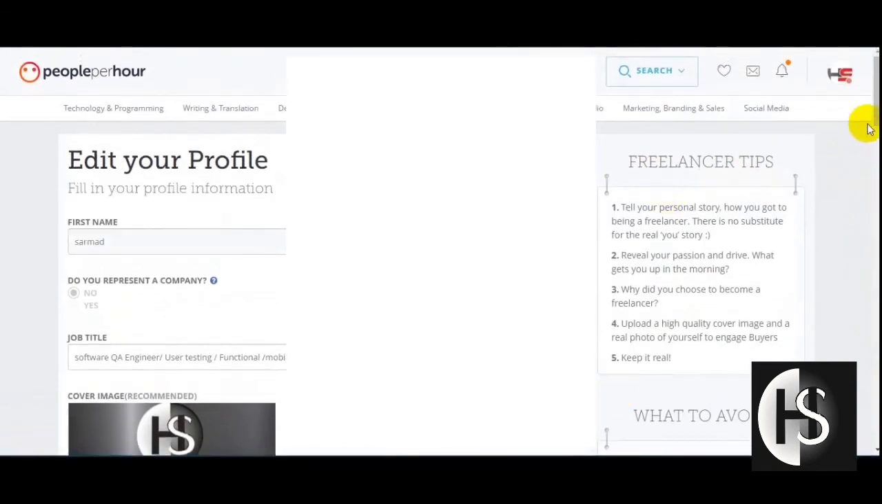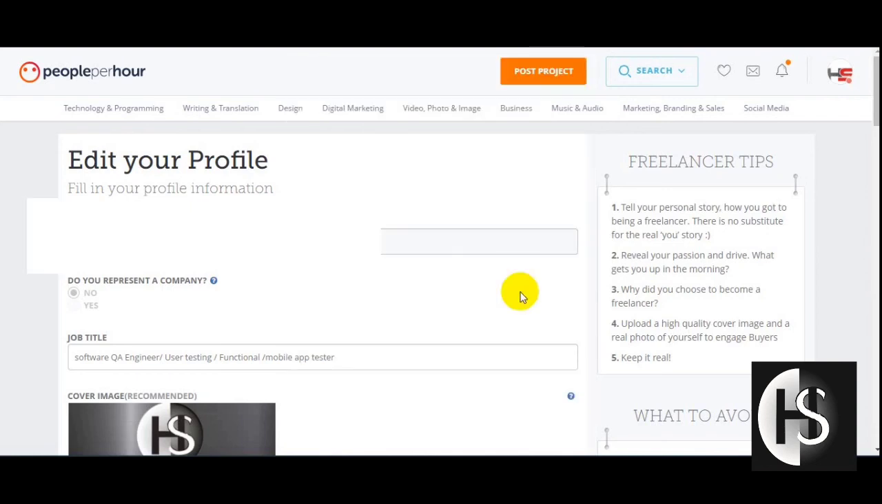Now you have to search for jobs according to your niche and then apply to them. Or you may also create post offers according to your niche.